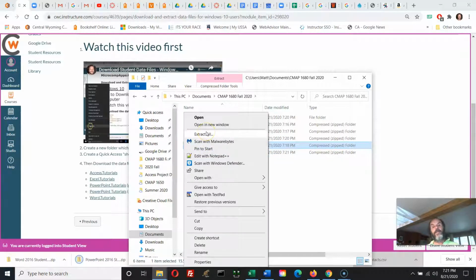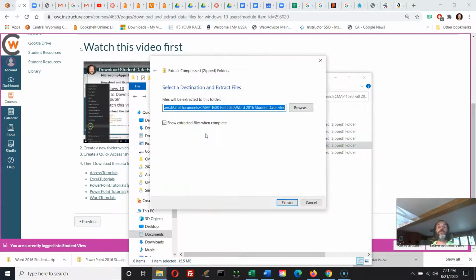And if you get a message that shows up, do you really want to do this? You need to click Yes. My computer, I've done this a few times, so I don't get warned as much as some of you may. But what we're looking for is this Extract All. And at this point, it's going to put that into the same place.